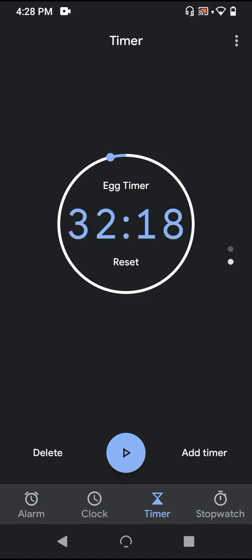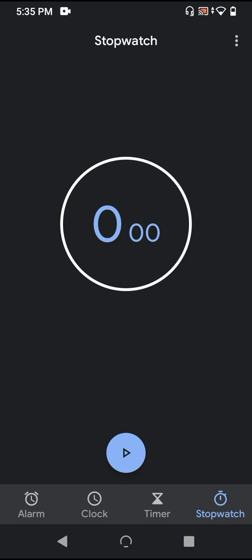Now, moving on to the final section of the clock app, the stopwatch. In case you've never used one before, the stopwatch is sort of the opposite of the timer. It counts up instead of down. This can be used for keeping track of how long something is taking. Push play, and it begins.